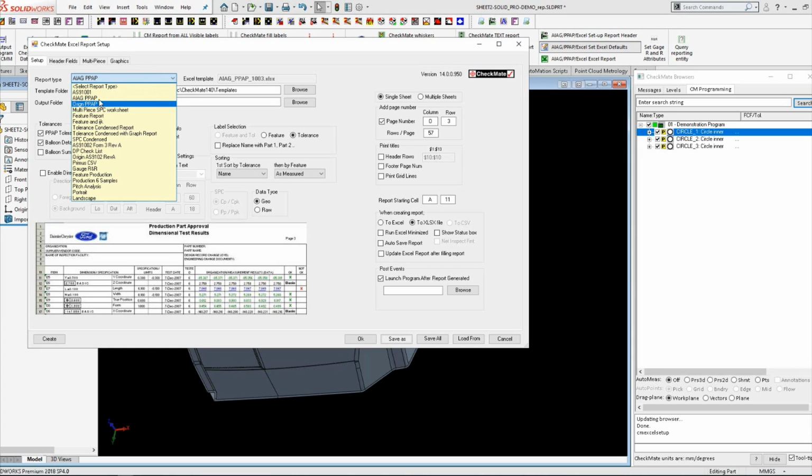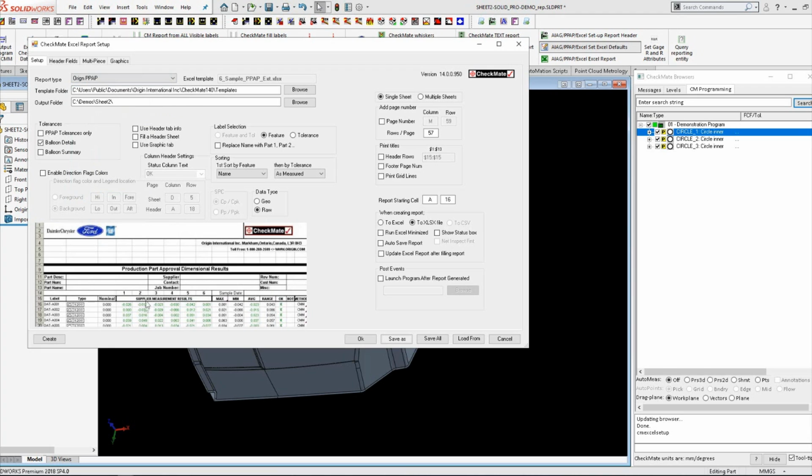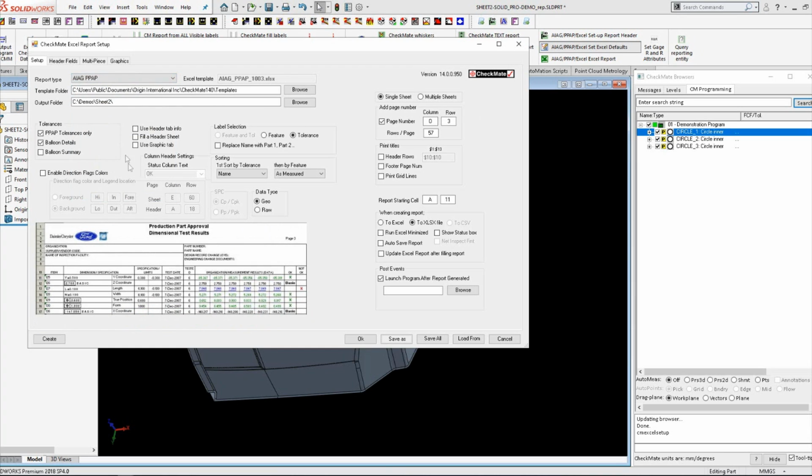Now we have 2 types of PPAP reports. We have the official AIAG PPAP report. We also have an origin PPAP report, which is just slightly modified. You can see below it's got the Checkmate logo and whatnot. We're going to select the official AIAG PPAP report.